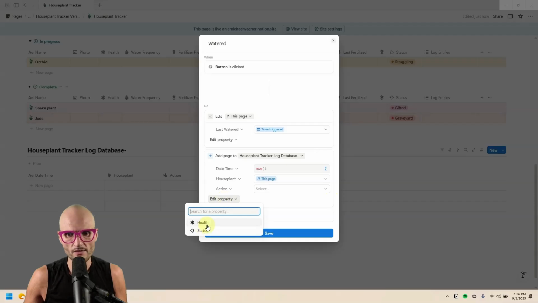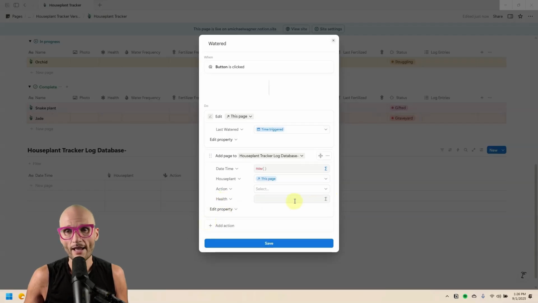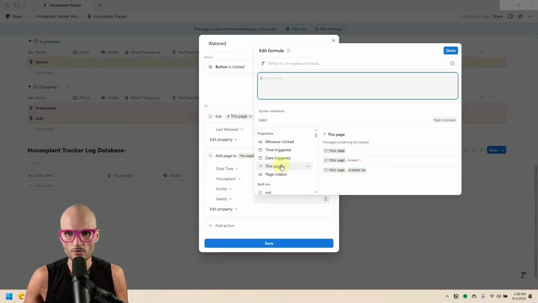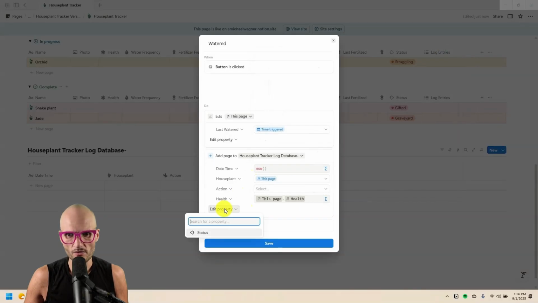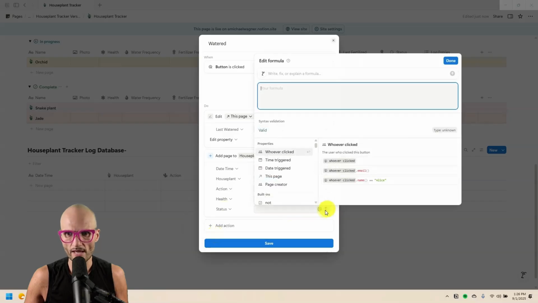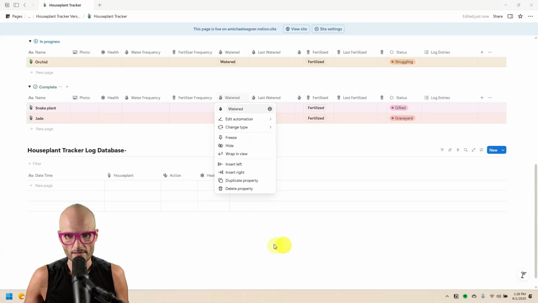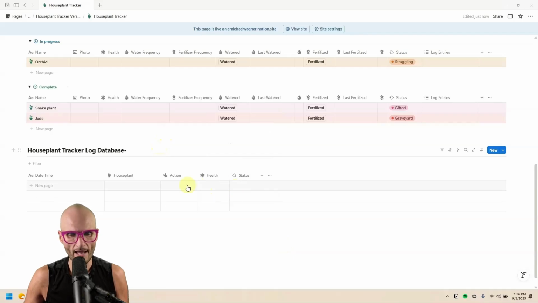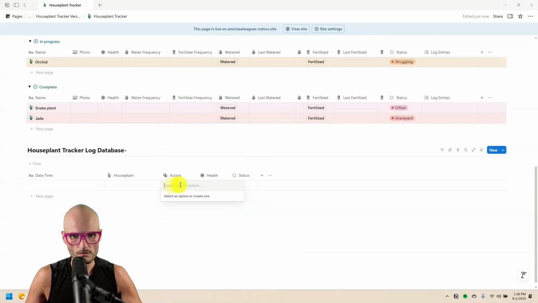We're going to hit edit this. We're going to edit the health. And then this one, we want to make sure that we're copying whatever the health is. So we'll edit it as a formula, choose this page dot health and save. And then the last one is the status, and we'll do the exact same thing, this page status and save. All right, let's set that, and then we're going to add our actions. So we'll say watered and fertilized.